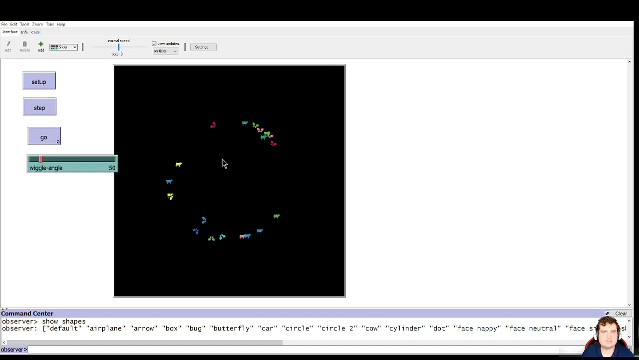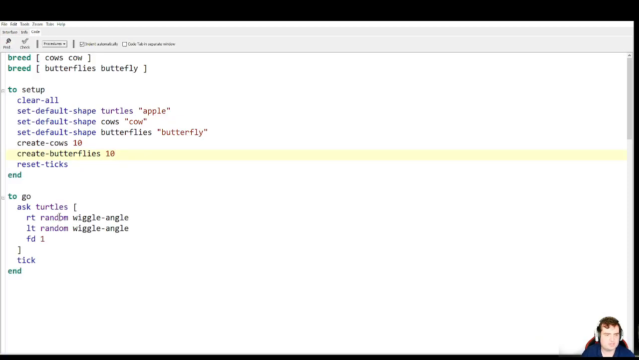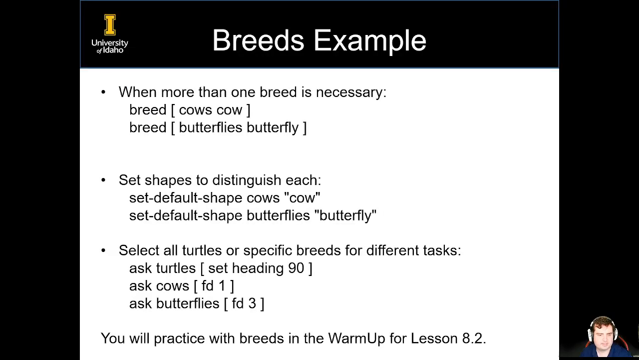Now they're all behaving the same, and that's because whenever we're in our code, we actually talk to all the turtles right here, not necessarily what we want. So what we can do instead, okay, so it's the right thing, is we can talk to specific breeds and have them doing different things. And so we can have the cows move forward 1 while the butterflies get to move 3. Butterflies, I guess in this case, being faster than a cow. So you can actually test that type of thing. So we ask the cows and we ask butterflies. Again, notice that we're talking in the plural.